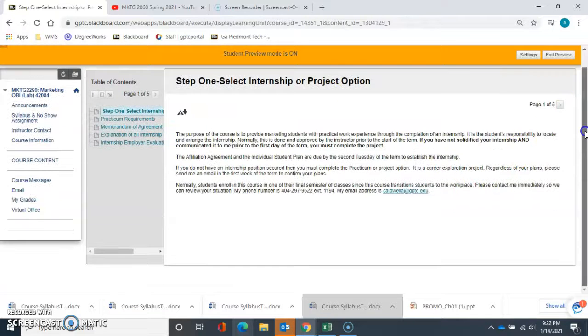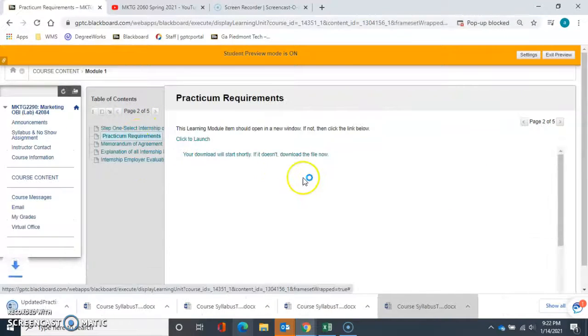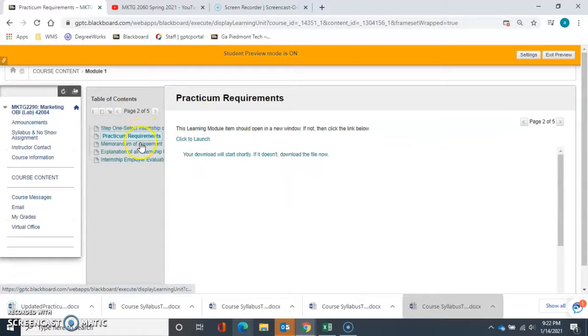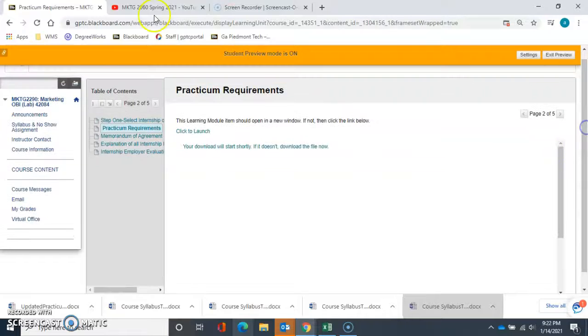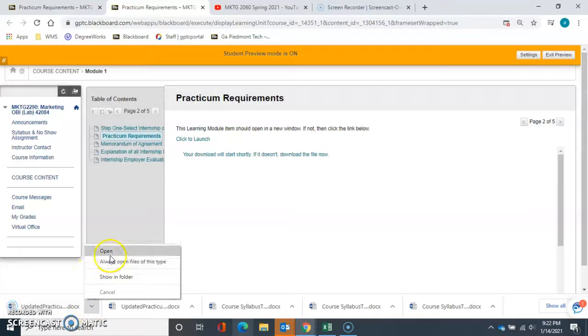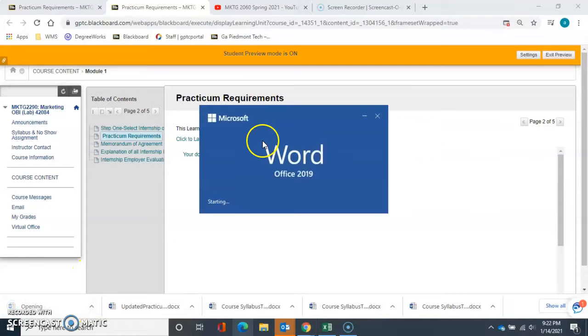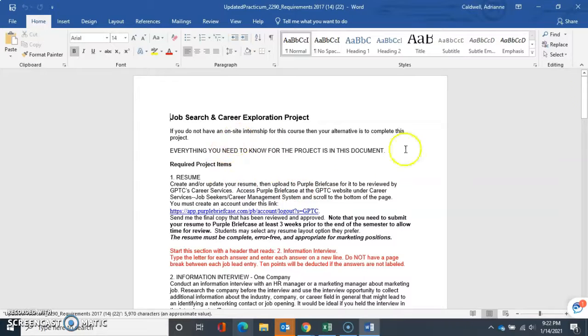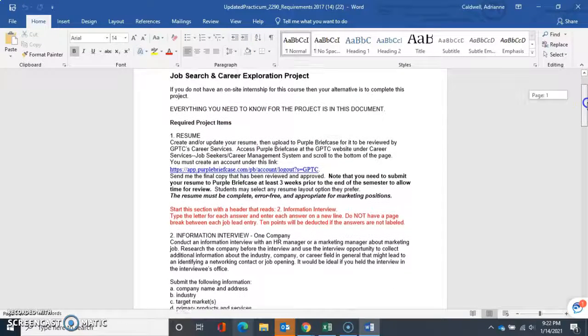Basically in this class, the most important module is Module 1. So ensure that you read through all of the information, and you will see the practicum, which is the project requirement. So the rest of the documents are for an internship. Okay, so just be sure to read through all of the practicum requirements. I'm going to try to open it up here. Again, my computer's slow. Okay, so it is a job search and career exploration project.